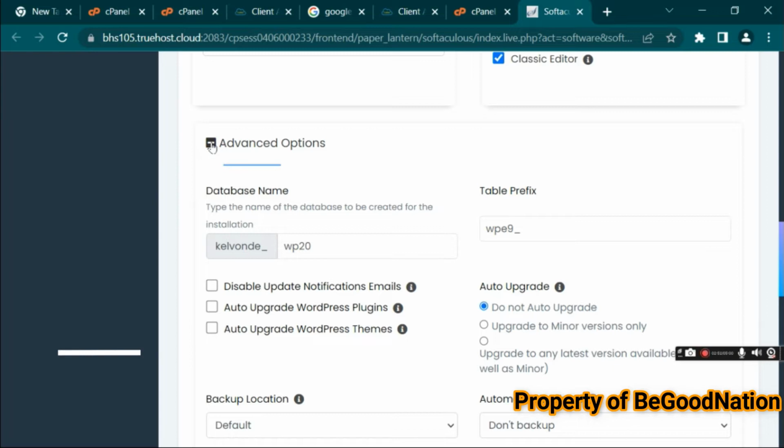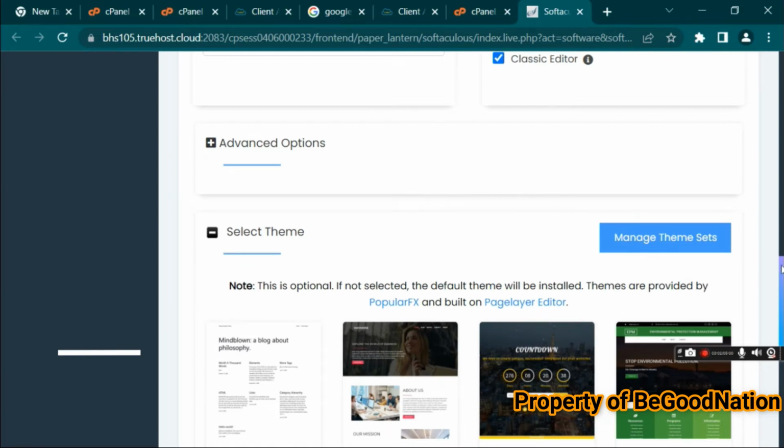So this is where you set database name, database table prefix, and so many other things. So you don't need to bother yourself about advanced options. They are for developers that want a specific thing from their site, it's not going to affect your site. So you just close here. You don't bother about that.